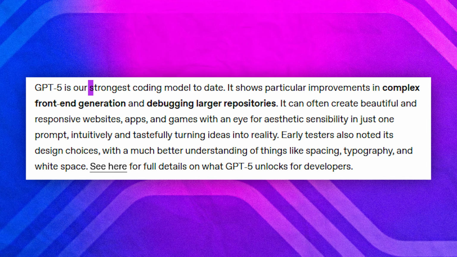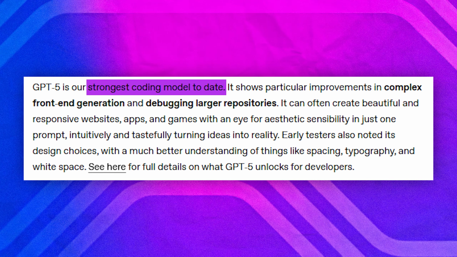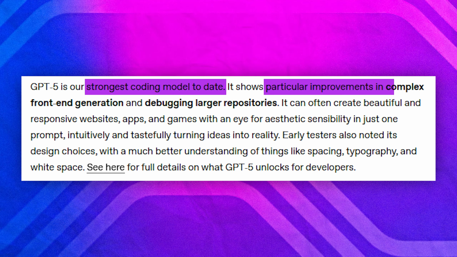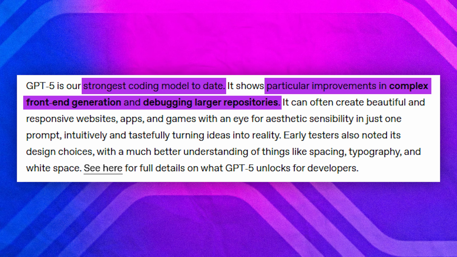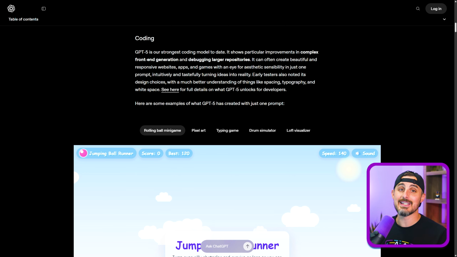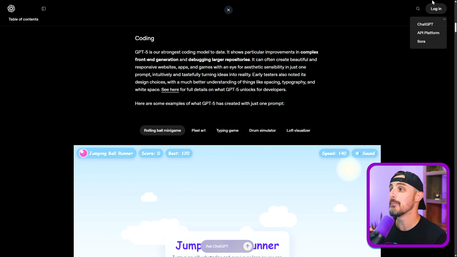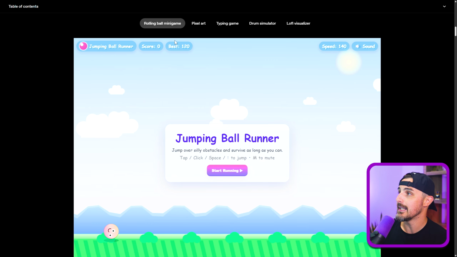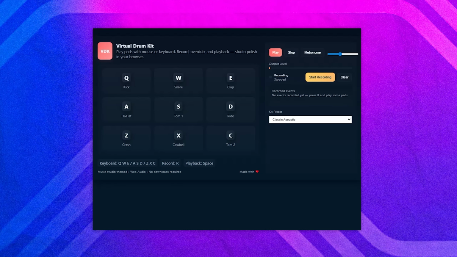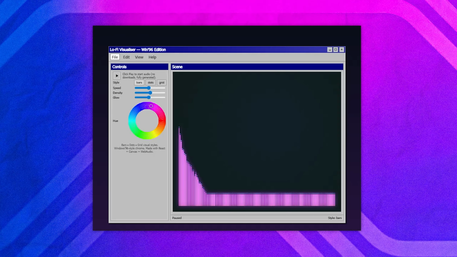OpenAI just released GPT-5 and they claim it as their strongest coding model to date. They say it has particular improvements in complex front-end generation and debugging larger repositories. They go so far as to show examples in their announcement blog post of what can be done with GPT-5 in one prompt, like this rolling ball mini game and pixel art, typing game, drum simulator, and lo-fi visualizer.